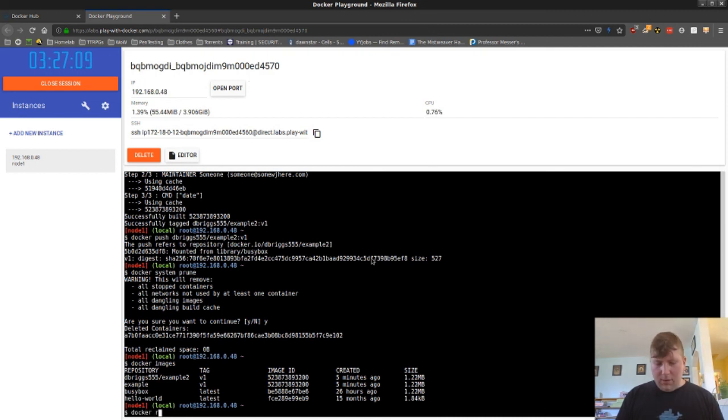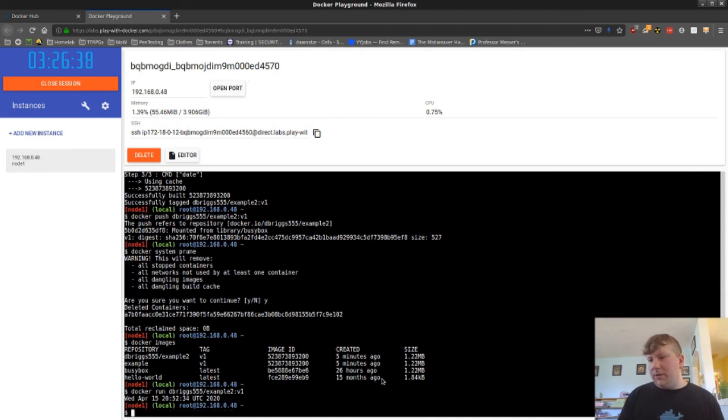So we'll do docker run, and when you're running the image, even though it's in Docker Hub, we still have to specify our username. So we're going to do docker run dbriggs555/example2:v1, and you can do :v1 or you can do latest. Latest is a special tag that exists just by virtue of being the latest version in the repository. But as I mentioned, it's best practice to use a specific tag, so we're going to do that. So we'll do docker run, and just like that, it spits out the date.